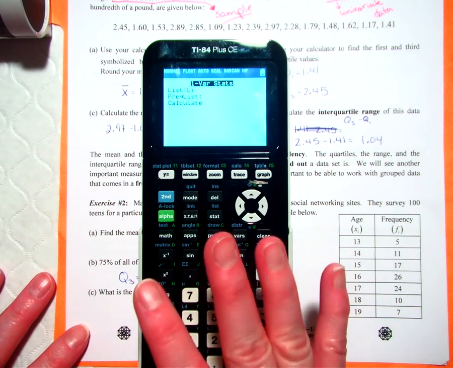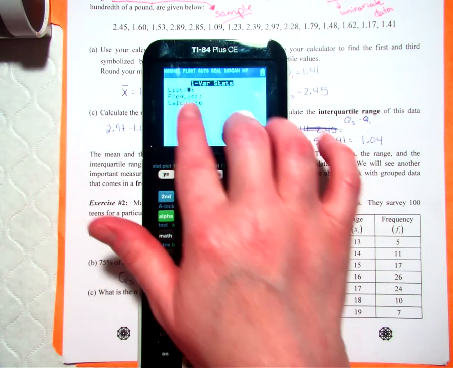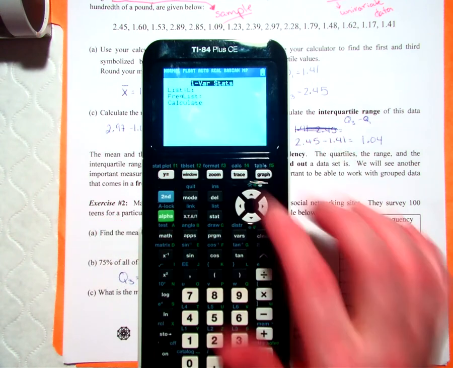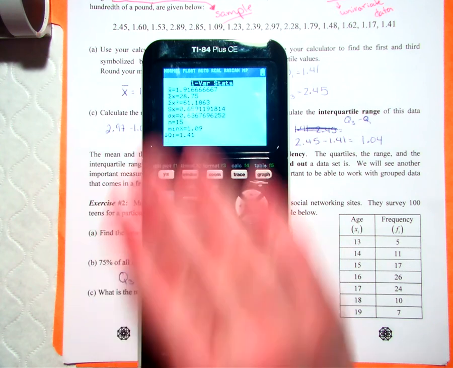Most of yours would come up with this little list here. So that first one should say L1 frequency list should be blank. We'll go down to calculate, and we'll hit enter. And this is all of our information.